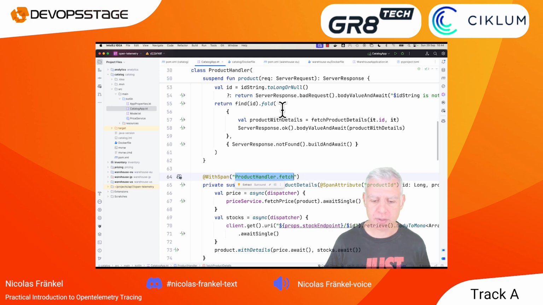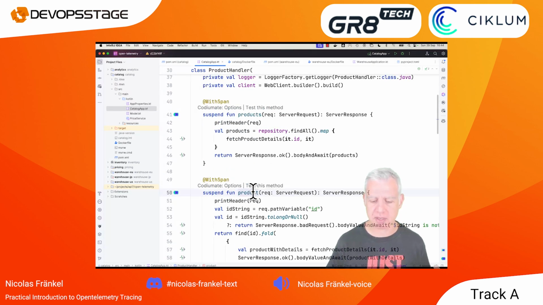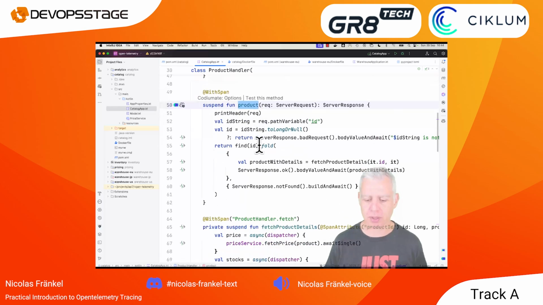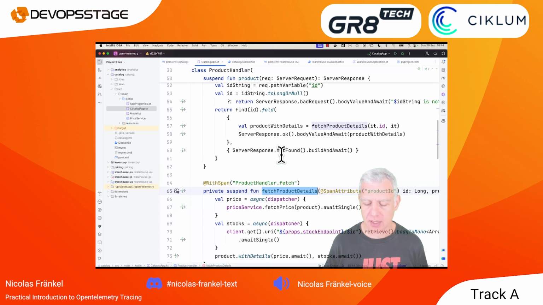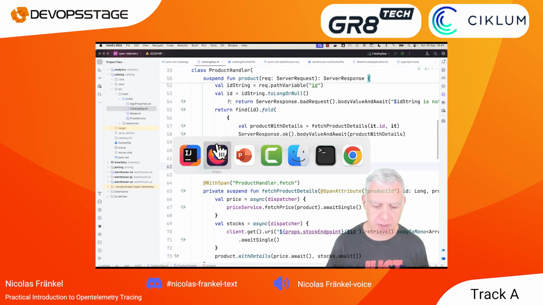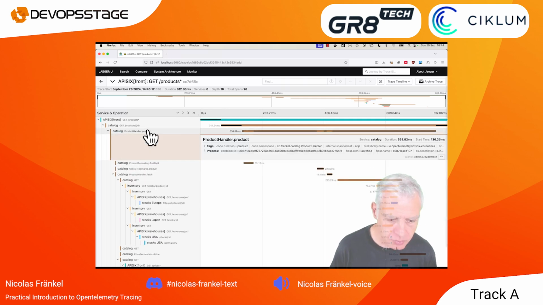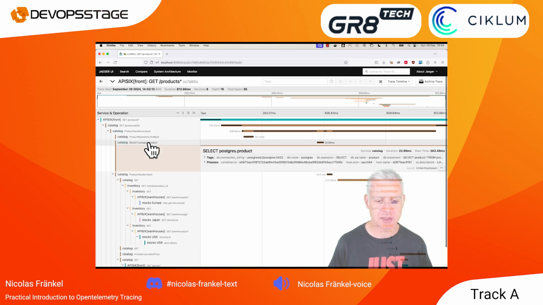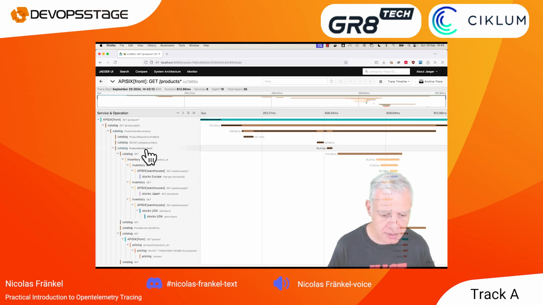So instead of here, I should have something like product or products, probably because I'm asking for one product, it should be product. And instead of having fetch product detail in my OpenTelemetry trace, I should have product handler fetch. Let's see. I have product, yes. And no, sorry, this one is product. This one is because I am instrumenting the driver, and this one is fetch.